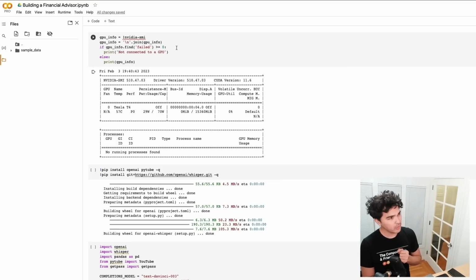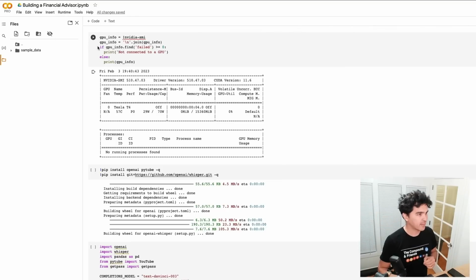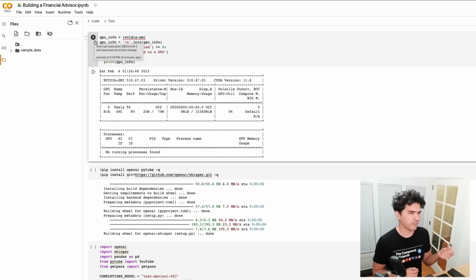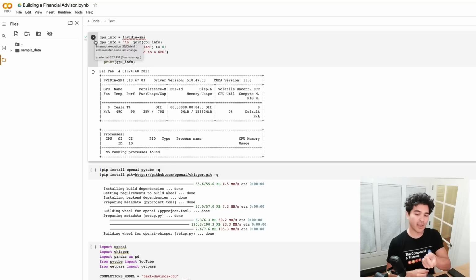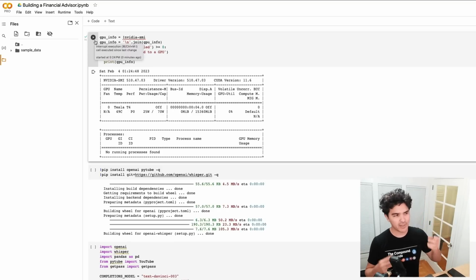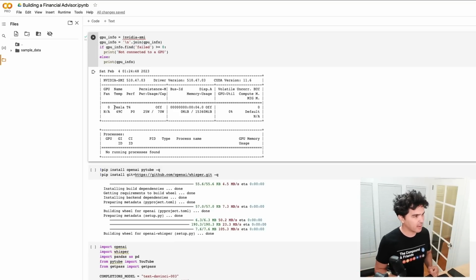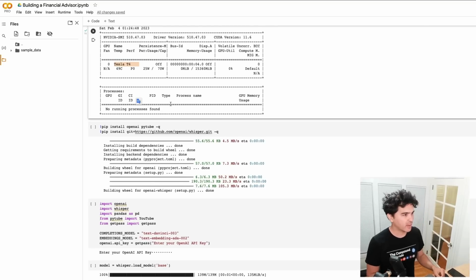And the first thing I'm going to do is execute this first cell. If you run this, it'll show what kind of GPU you have available, and this will transcribe really fast. You'll still be able to use OpenAI Whisper with a CPU, but it'll just take a lot longer, right? And so I'm running that. You can see I have this Tesla T4, and this is just to show what GPU you have available.